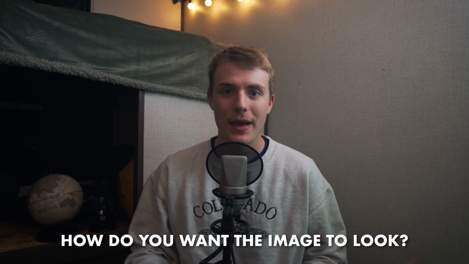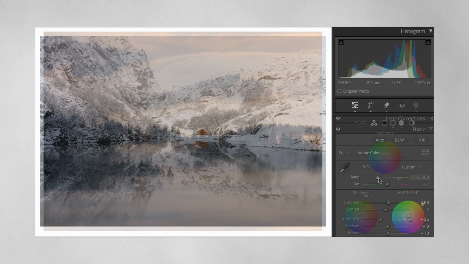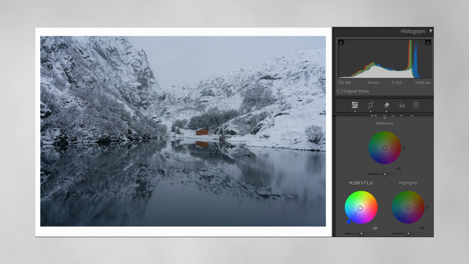The first step starts outside of Lightroom or Photoshop, and that is defining the mood or palette you want your image to have. Before I even touch a single slider, I ask myself, what do I want this image to make me feel like? Do I want it warm and inviting? I'll enhance oranges, deep greens, or the golden highlights. Maybe I want it moody and cold. I'll desaturate greens, darken the blues, and add softness to the shadows.